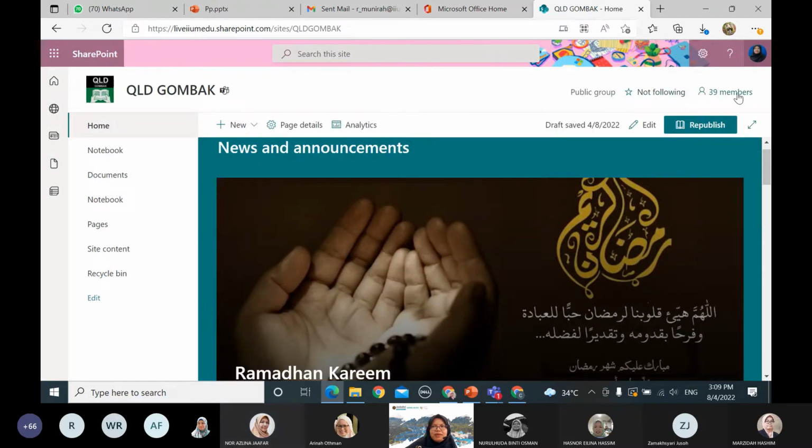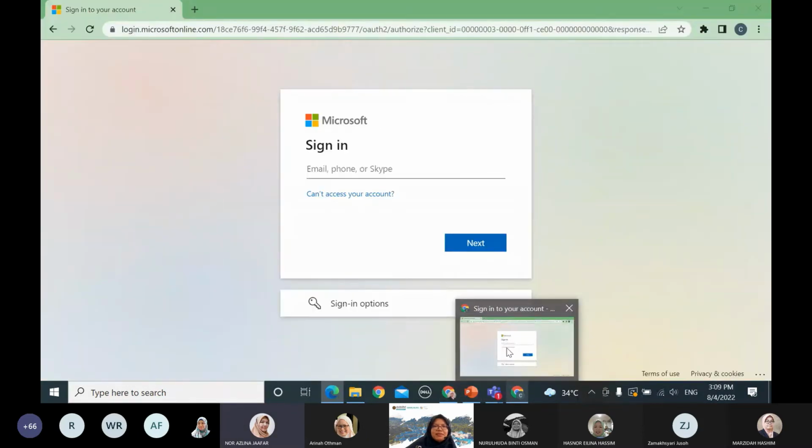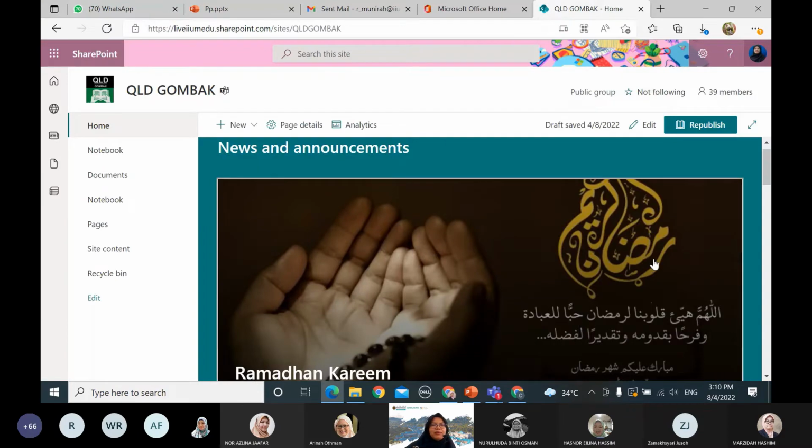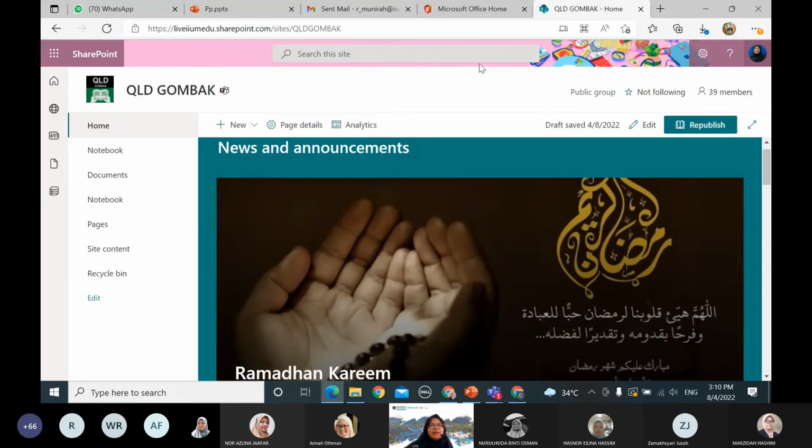Dia boleh masuk tapi dengan syarat dia kena ada Microsoft account. Pakai Gmail tak boleh. Kena access guna Microsoft sign in. Dan saya tulis lah. So dia kelemahan sikit lah berbanding Google. Kalau Google site tu bila kita bagi link, sesiapa pun boleh masuk. Anyone can access.